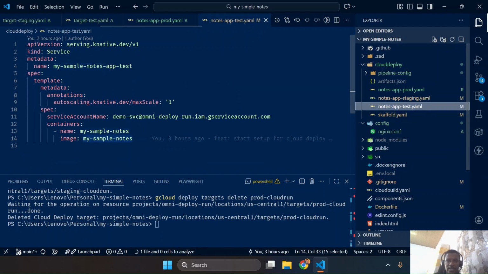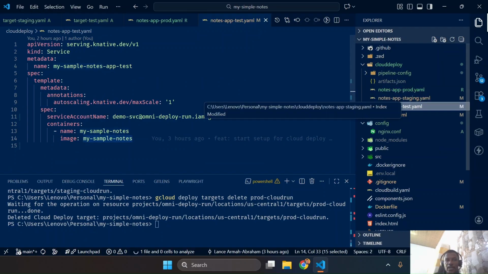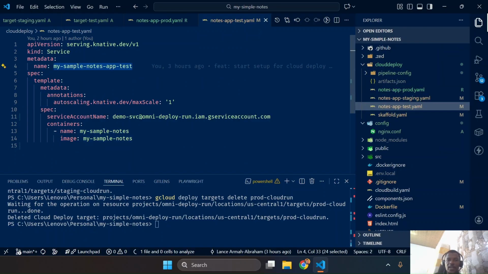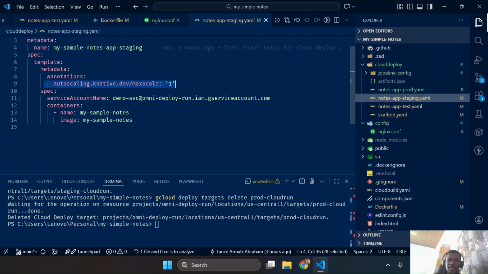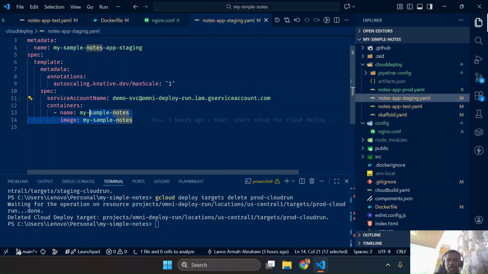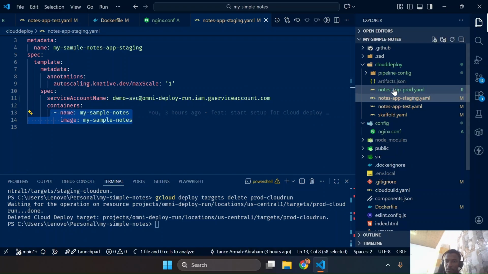So you can see here the test one, as I showed you, the difference is the name of the service, which is this. So this signifies the name of the service, and then you come to staging. The same way, this is the name of the service. The max scale is also the same, it's 1. And then you have the same service account, and the same container and image.